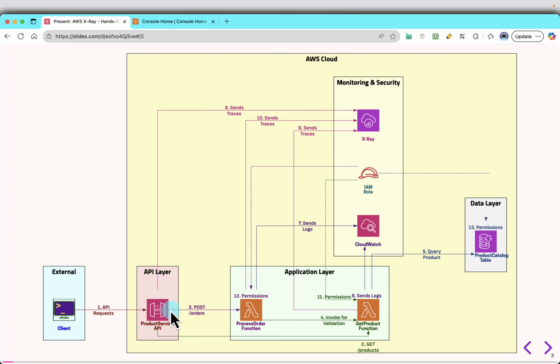So they will be sending their trace ID. So as soon as the request comes here, a trace ID will come here, and when this reaches here and reaches here, the same trace ID will be maintained and tracked, and we can track the performance.